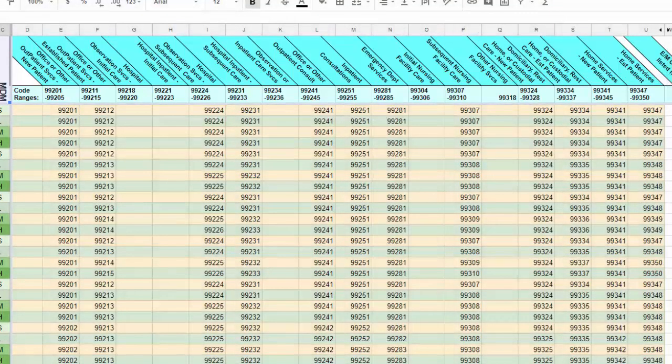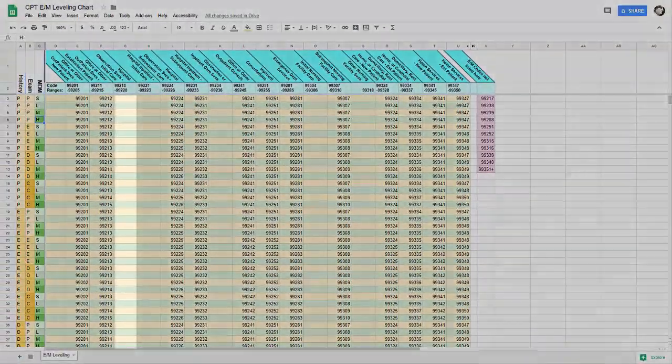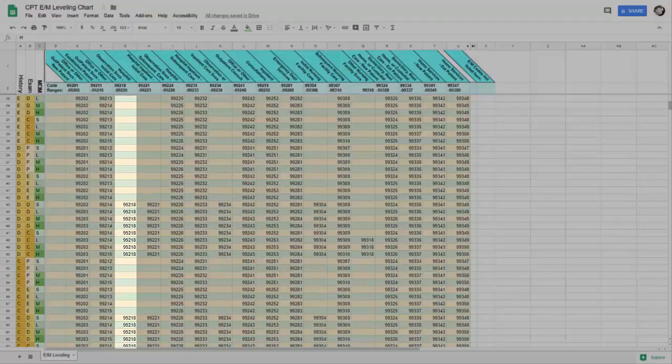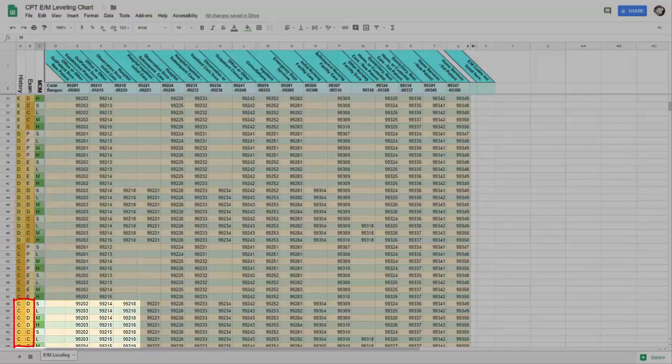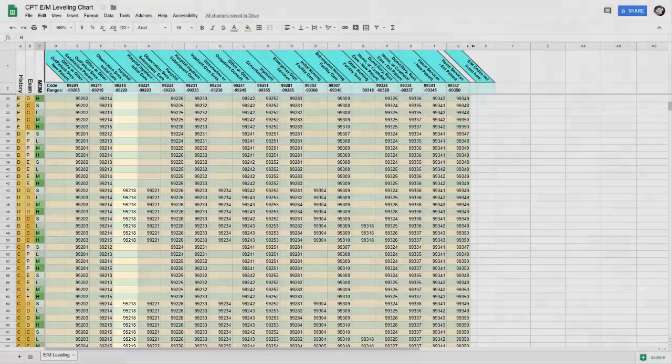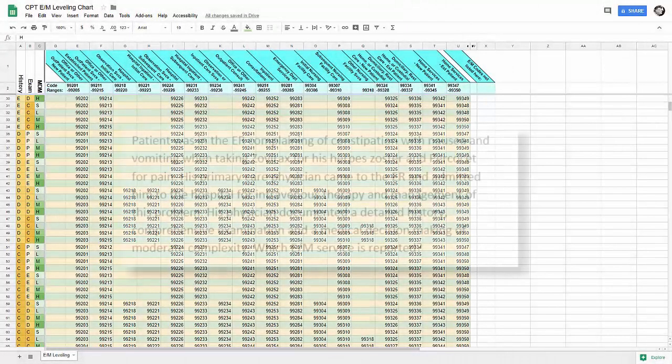And one more thing. Notice that there are some empty cells in this table. For example, under hospital observation services, initial care, most of the cells are empty. And why is that? It's because all of the codes in this subsection require a detailed history and a detailed exam at a minimum. So a problem-focused exam, for example, is not an option for any code that you could have under Hospital Observation Services Initial Care.